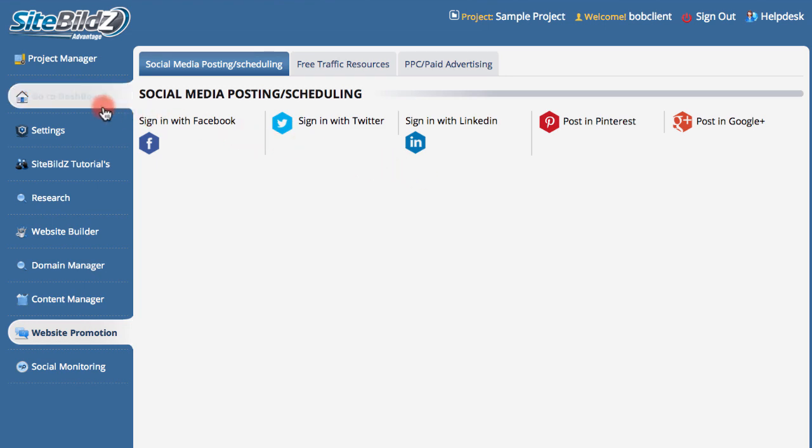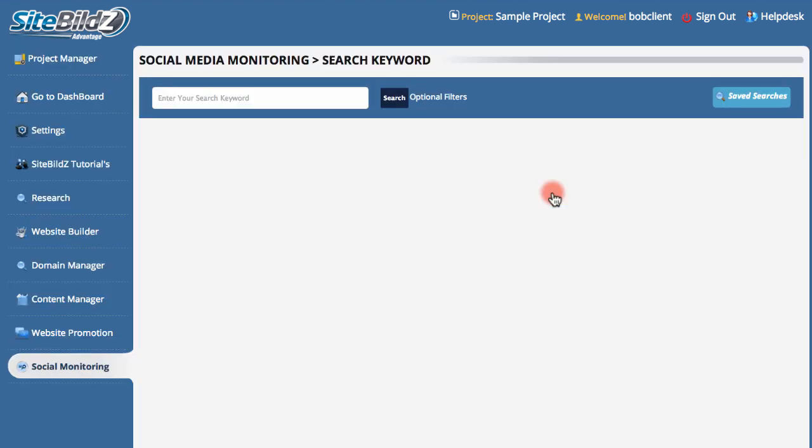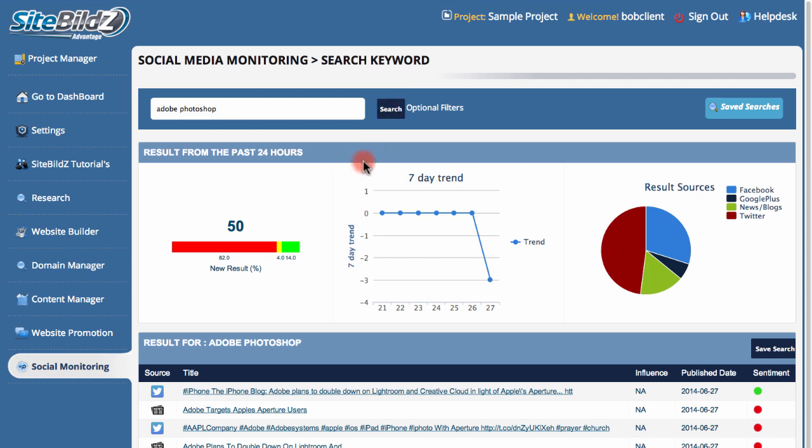Going back to the dashboard, we also have the social monitoring section here. Now, this is a really powerful function within SiteBuilds. You can actually monitor your domain or keywords, specific things that are relevant to your business, and see conversations and contribute to conversations on social media. So if I want to search for one of my keywords, I could just look for Adobe Photoshop, for instance, and then search. I can actually see a basic trend outline for this topic from the last 24 hours, as well as a 7-day trend here, and then see where these conversations are happening.